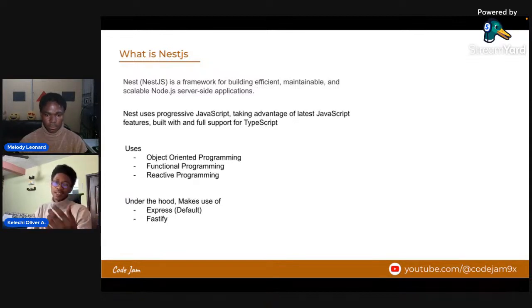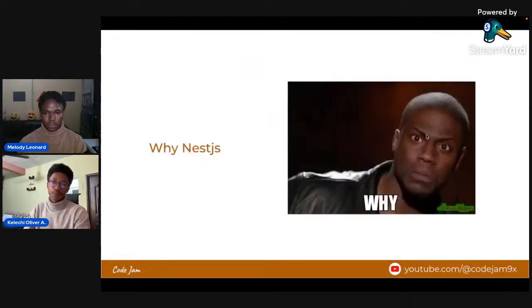So these are just like a better bird's-eye view of all what Next.js is all about. It is a server-side framework for building efficient, maintainable, scalable Node.js applications. It's got JavaScript. It includes object-oriented programming, functional programming, and reactive programming, and also it has support for Express, or uses Express under the hood, and optionally you can go in to use Fastify.